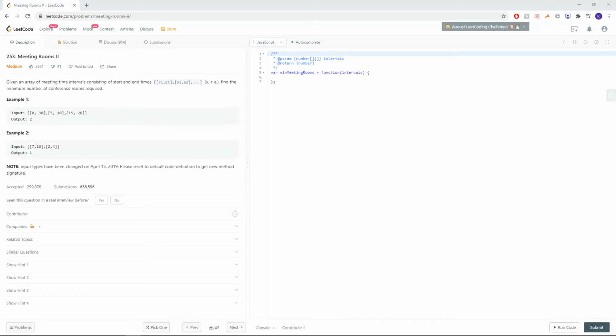Hi everyone, today we'll be working on question number 253 on LeetCode called Meeting Rooms 2. So this is a follow-up to Meeting Rooms 1 where we just wanted to see if one person could go to all possible meetings. But in this one we want to find the minimum number of conference rooms required.